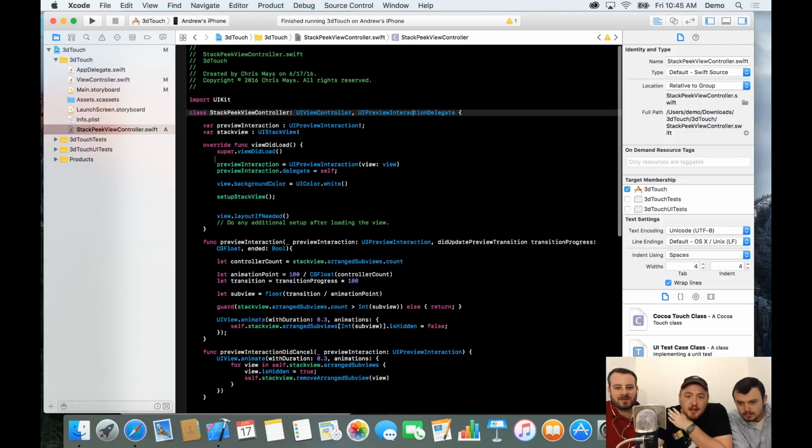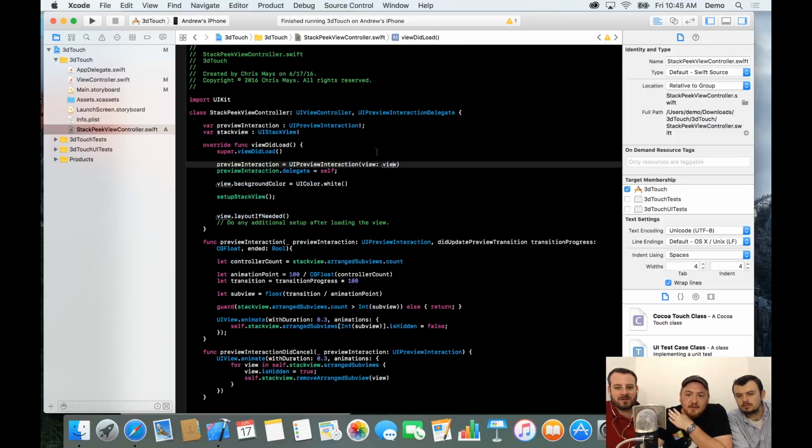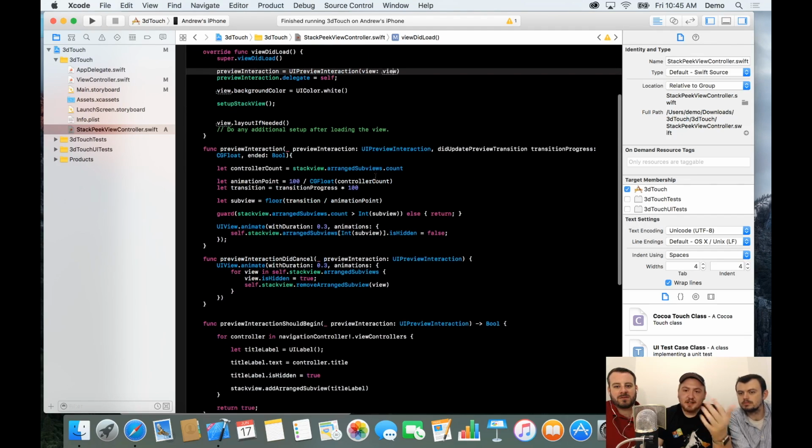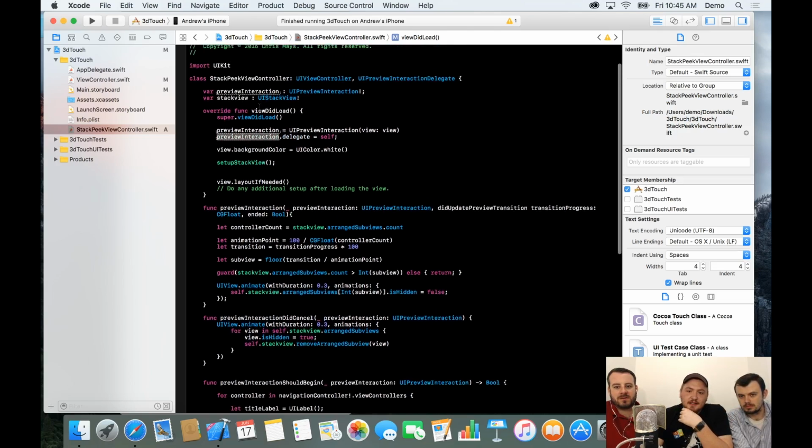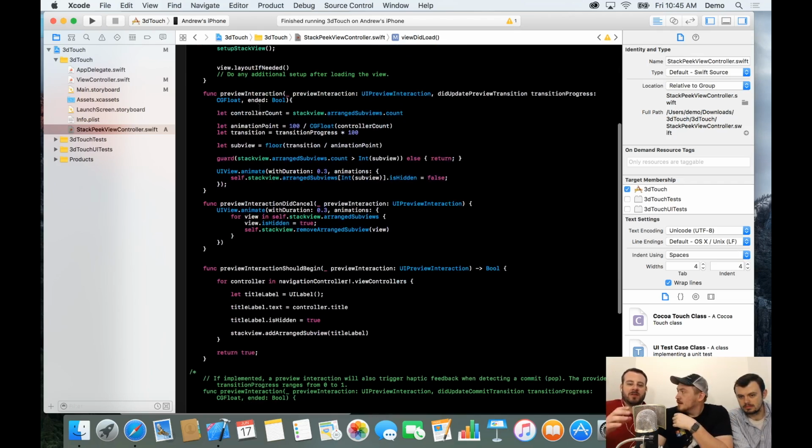So the way this works is I'm creating a UIPreviewInteraction, setting a view for it to work on. It's very similar to a gesture recognizer where you assign it to a view and then it gives you callbacks when things happen on that view. And obviously you have to set the delegate here. So you're saying this view controller's view is the one looking for that press to happen?